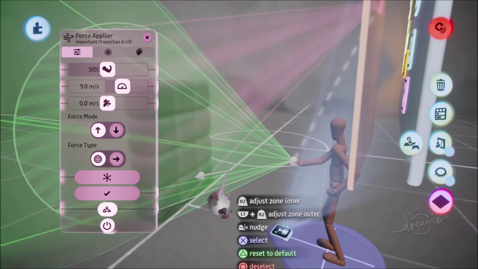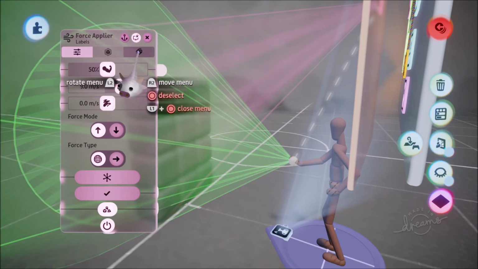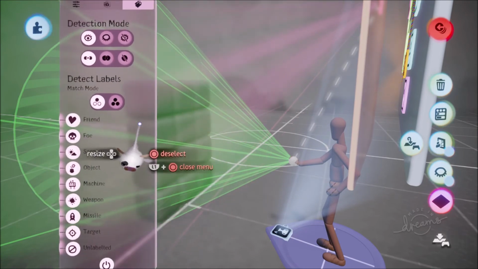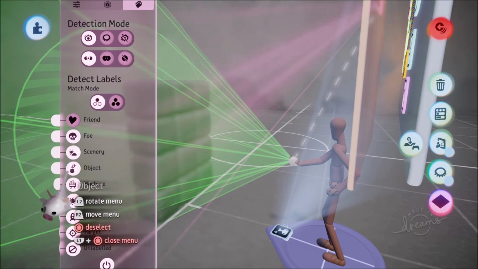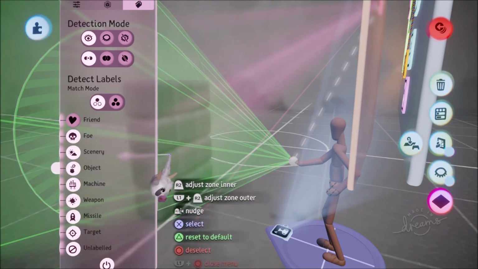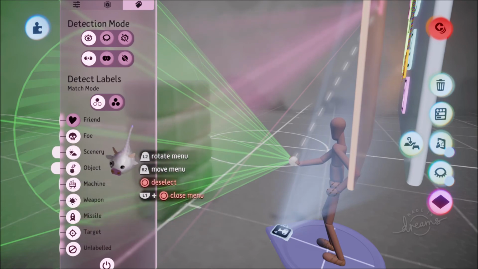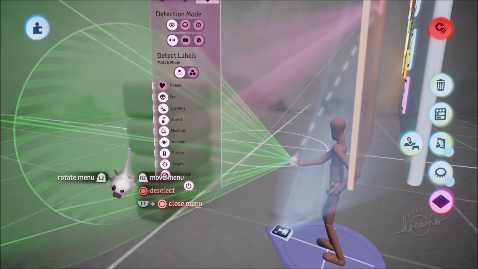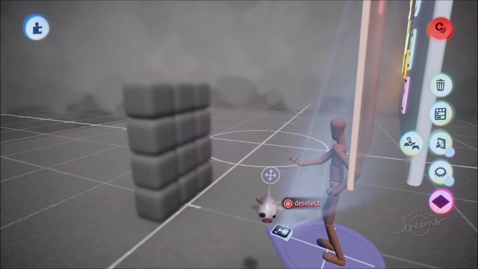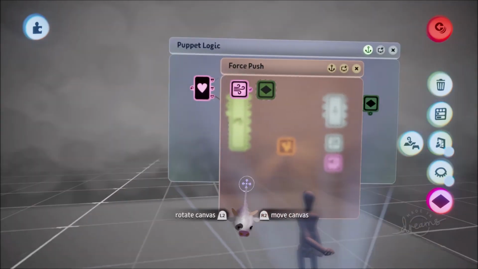Now, why did we use those labels before, you ask? Well, now we want to say what it affects. So we're going to want to turn friend off. So it'll affect foe, scenery, object. As we know, these little blocky blocks are objects, so they will be force pushed. But you don't want to accidentally do the force push and your whole body flies forward. That would be lame.